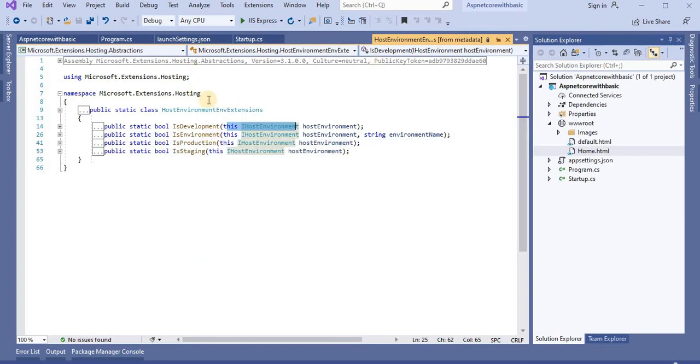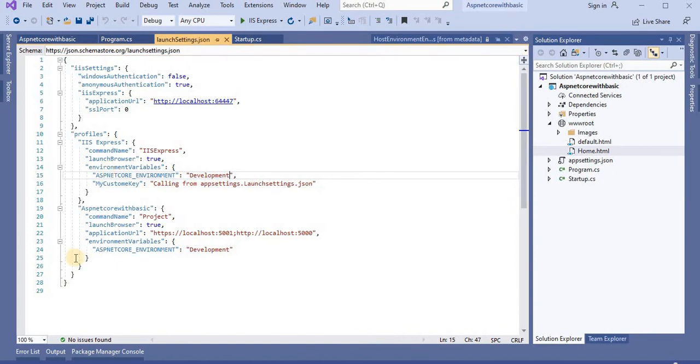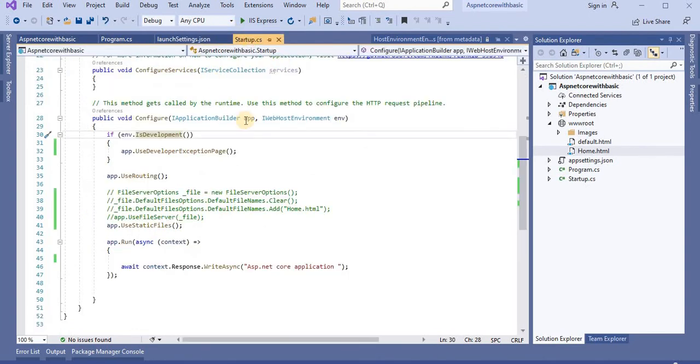So these are some of the environments which are given. And when we go into the launchSettings.json file, here we are looking at ASPNETCORE_ENVIRONMENT. Whatever environment we give here, as Development or any environment name we give, all of that will be picked up in the Startup.cs Configure function using this env instance.